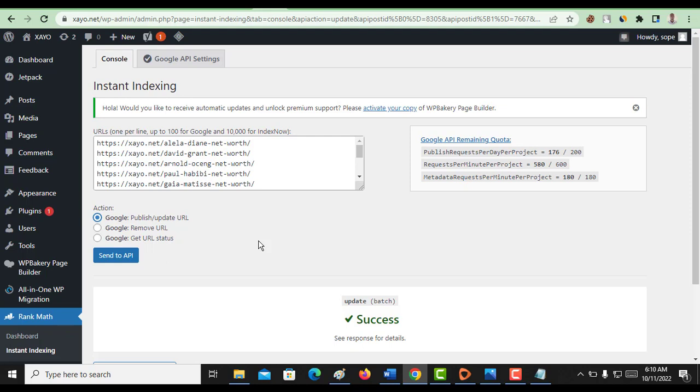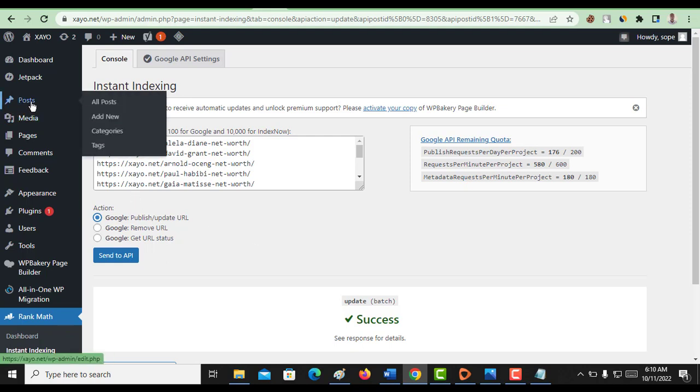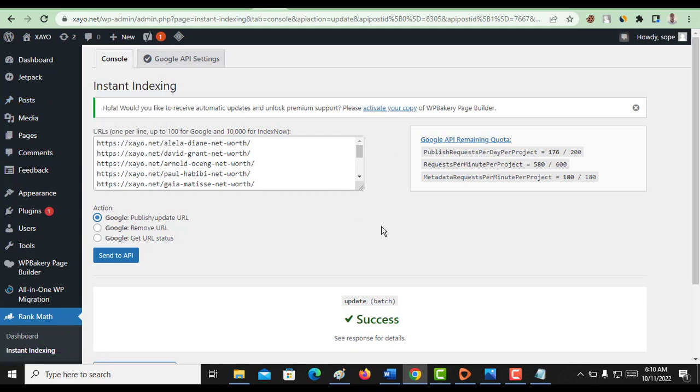So this is all about this tutorial, and once you are done with this, believe me, in a short period of time all your URLs will start being indexed on the Google search engine.